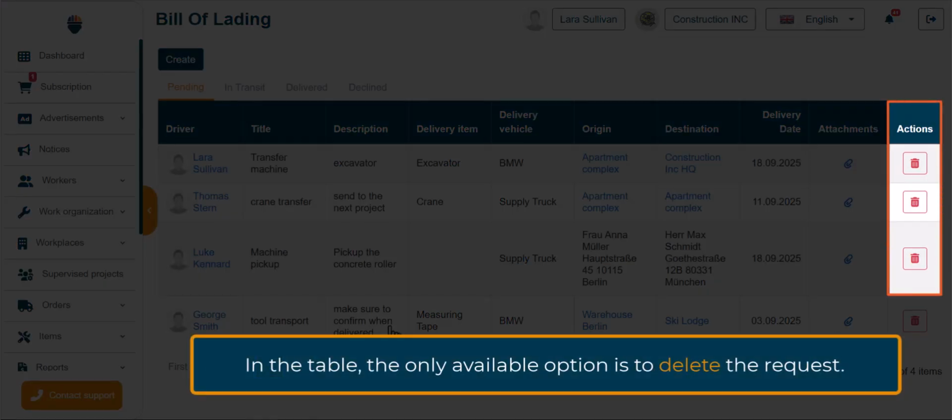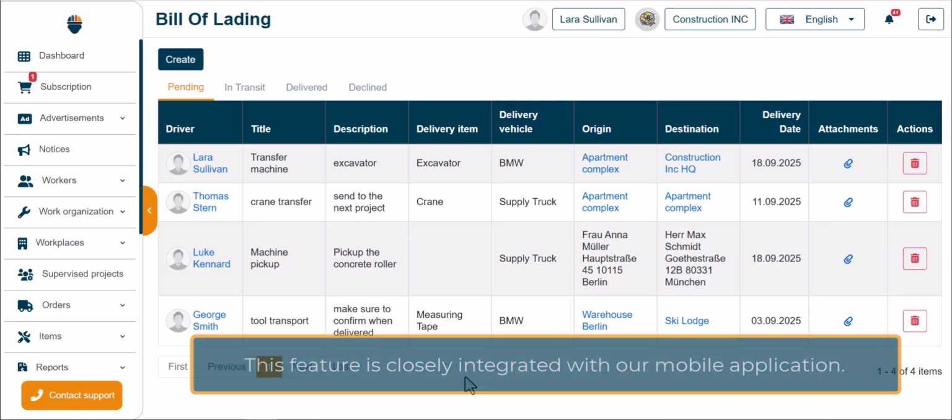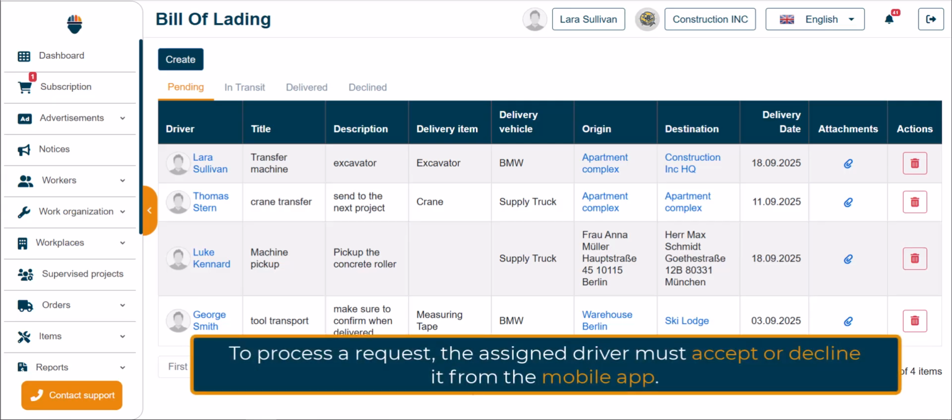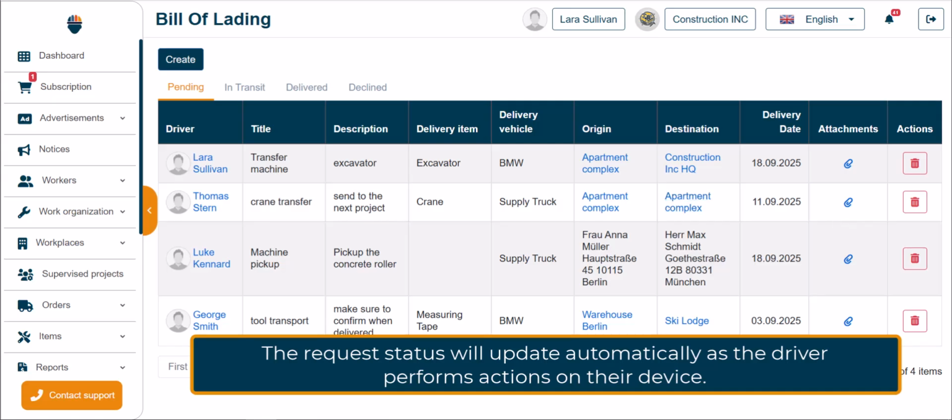In the table, the only available option is to delete the request. This feature is closely integrated with our mobile application. To process a request, the assigned driver must accept or decline it from the mobile app. The request status will update automatically as the driver performs actions on their device.